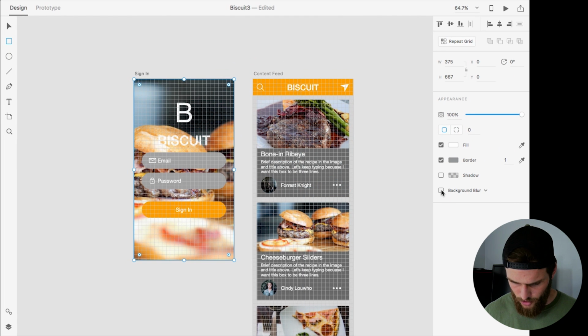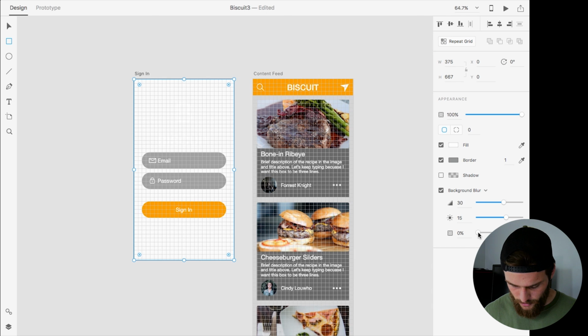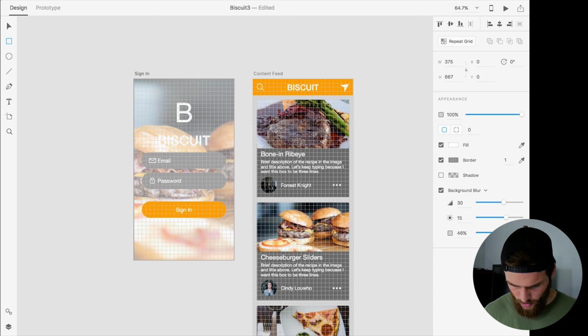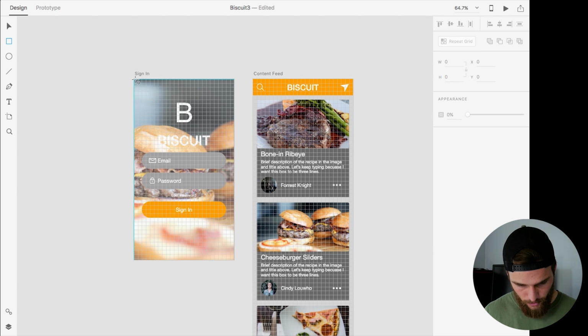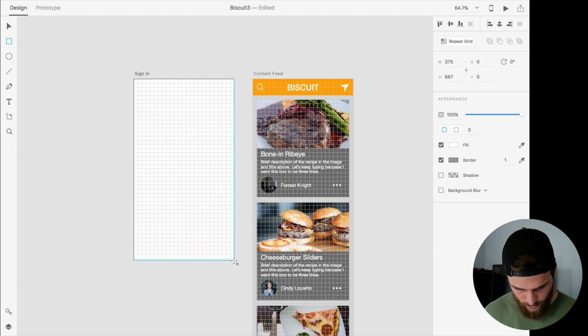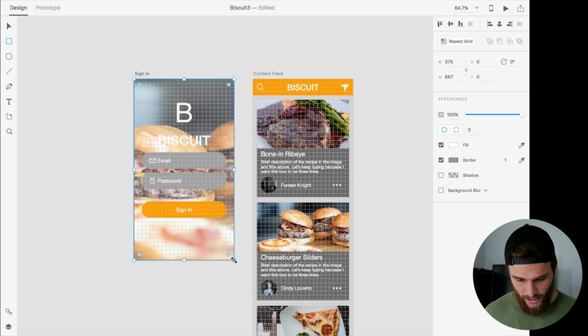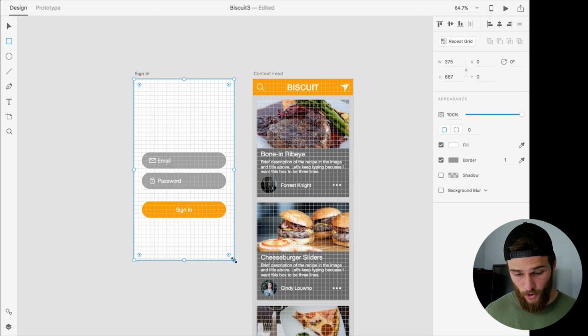But we're also going to do background blur. I'm just going to blur it out a little bit. Let's go 70%. Because what we're also going to do is create another one. I guess we could have duplicated it, but I'm just going to create another one on top. I'm going to send to back and then bring it forward one.